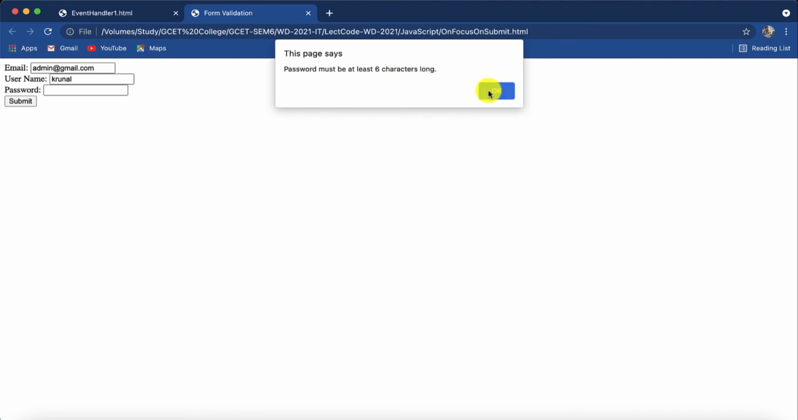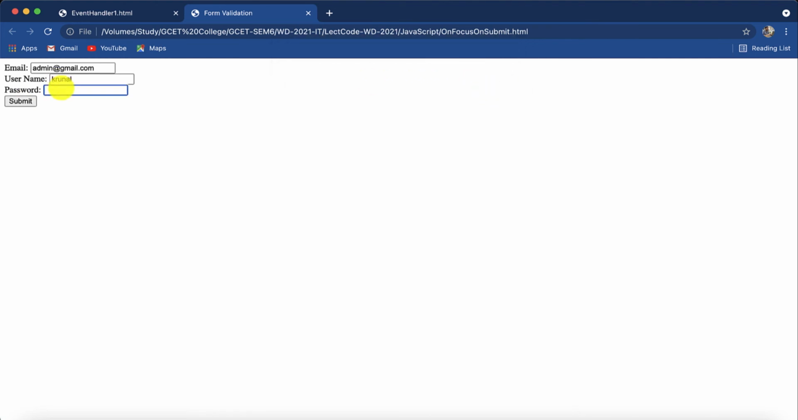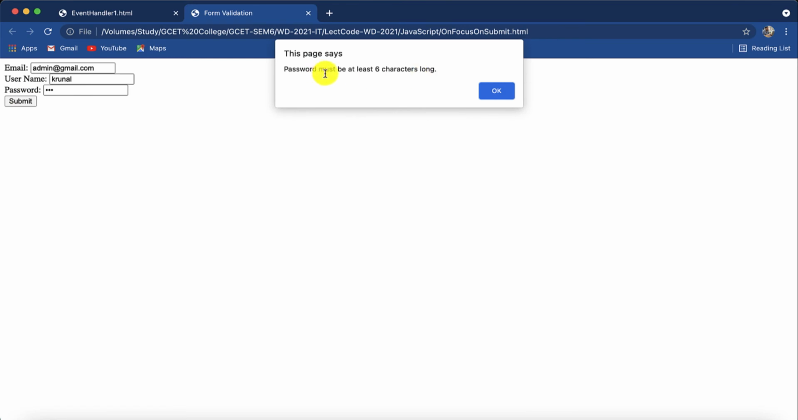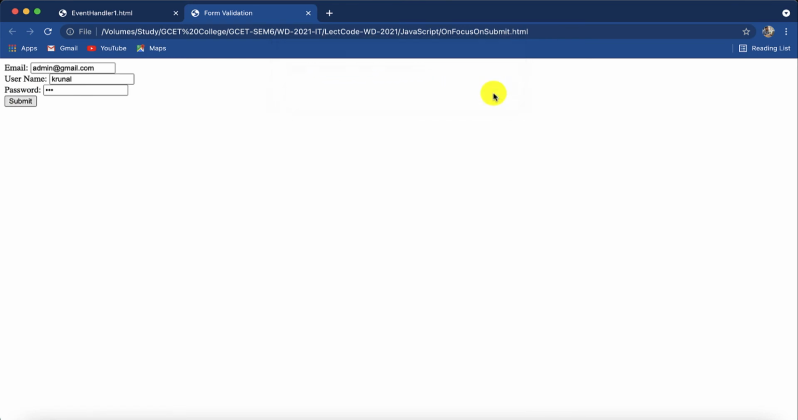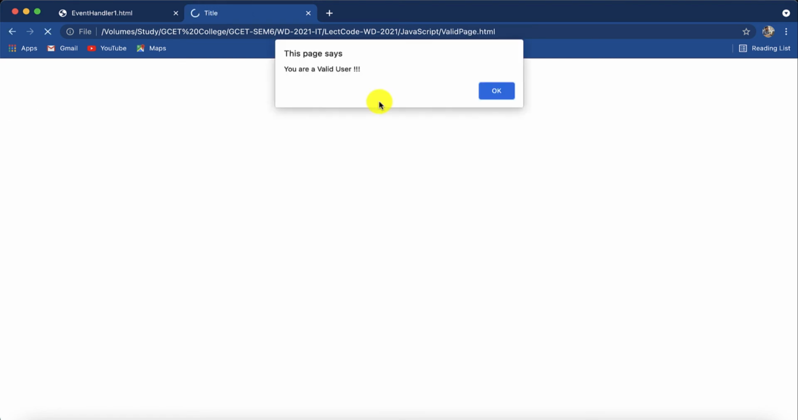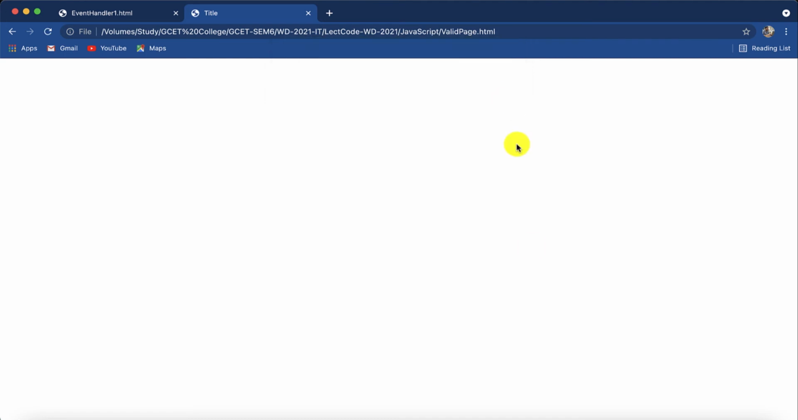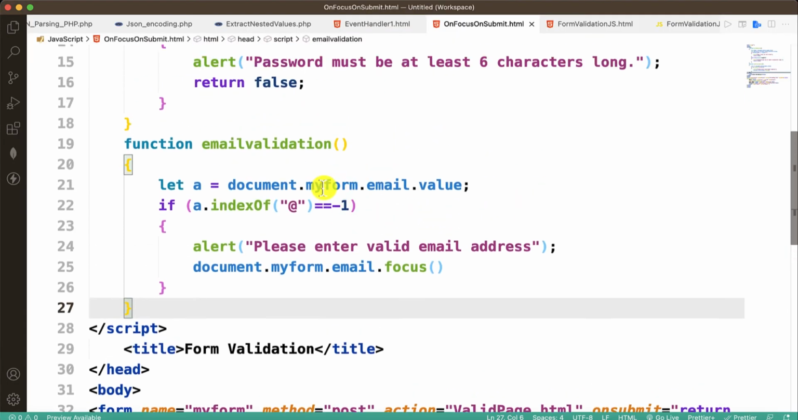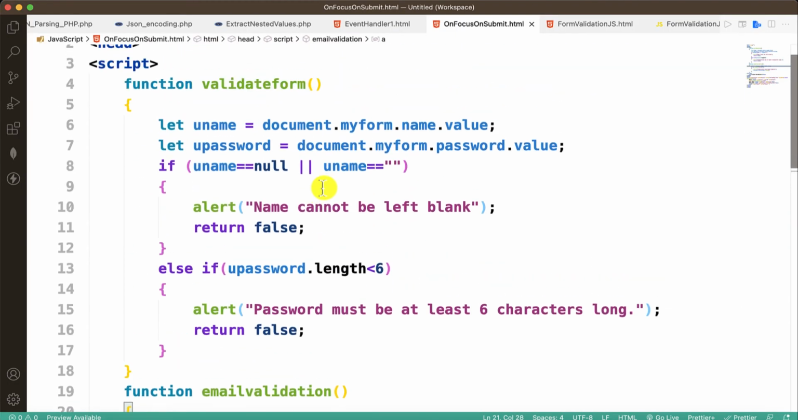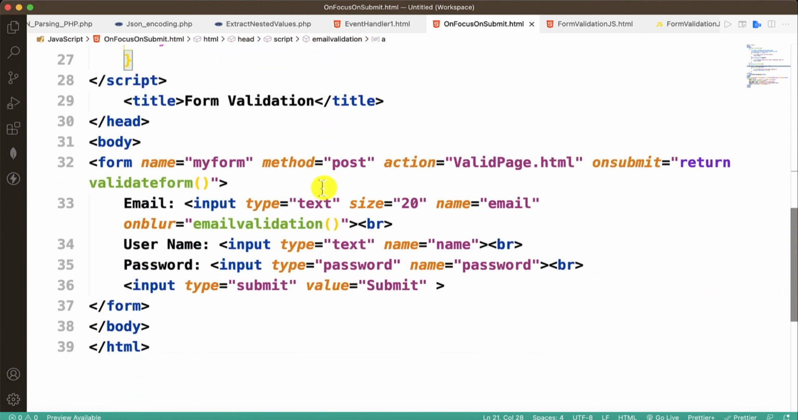Password must be at least 6 characters long. So I also need to enter the password. Suppose 123 is entered: password must be at least 6 characters long, right? So 456. Now if I submit it, it says you are a valid user. If everything goes fine, then it just displays the message that you are a valid user, right? That's it, guys. So this way, you just get the particular values from the form. You can access the form, and you can carry out these kinds of validations.